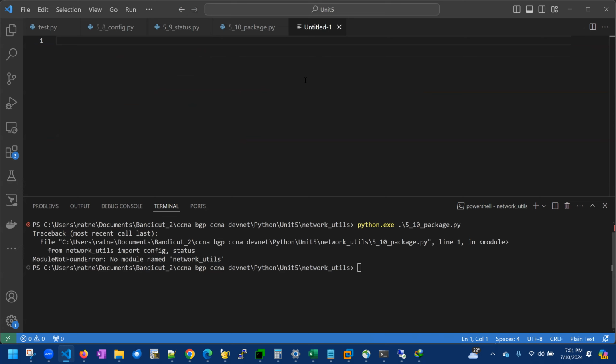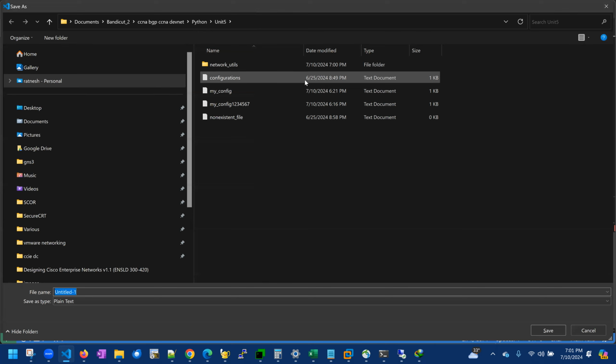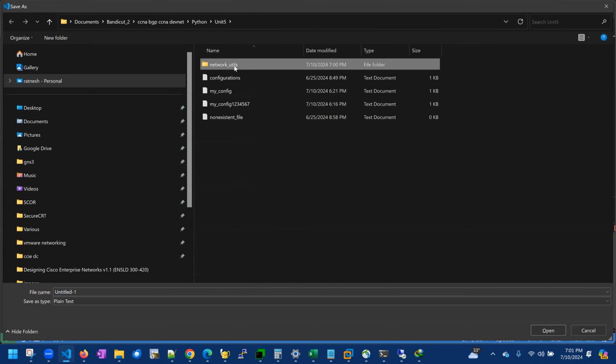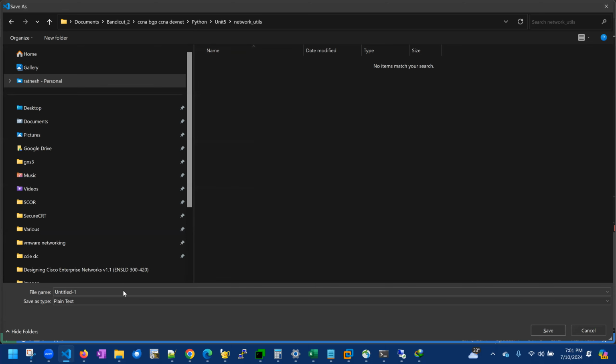Although I created the folder and all those things, you will see we have to use some dot there. We will see later on in the mega project that we have. But here I'll go and do one thing. I'll save this as network utils. This is the name I want. Let me go to the network utils within that folder.